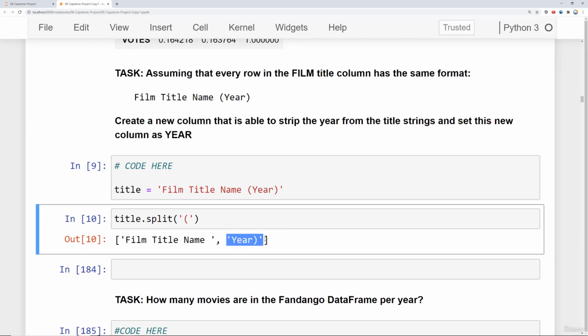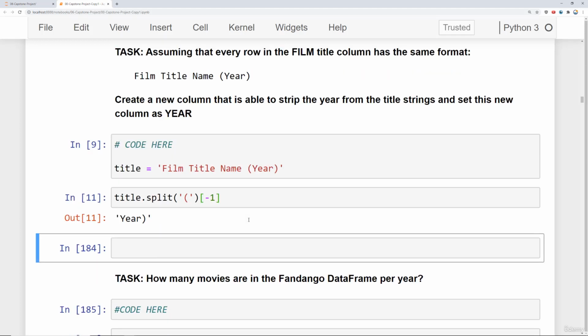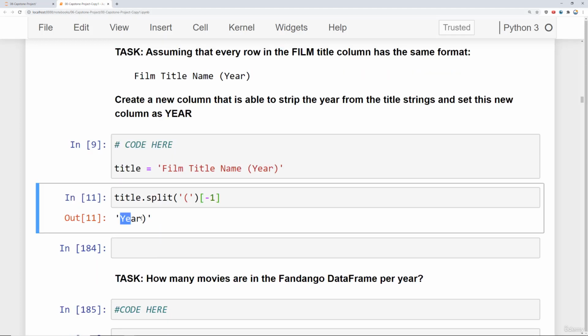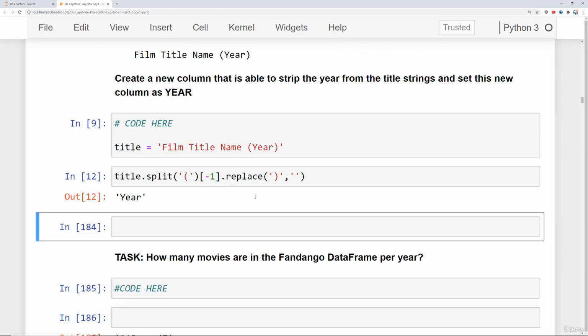And I just want this last item, so I'm going to say off of this list, index at -1, which gets me the last item in the list. And now I have this year. However, I still have this issue of that parentheses, so I can simply say replace this closing parentheses with an empty string. And that should work to get me the year from the title, assuming they're all formatted this way.